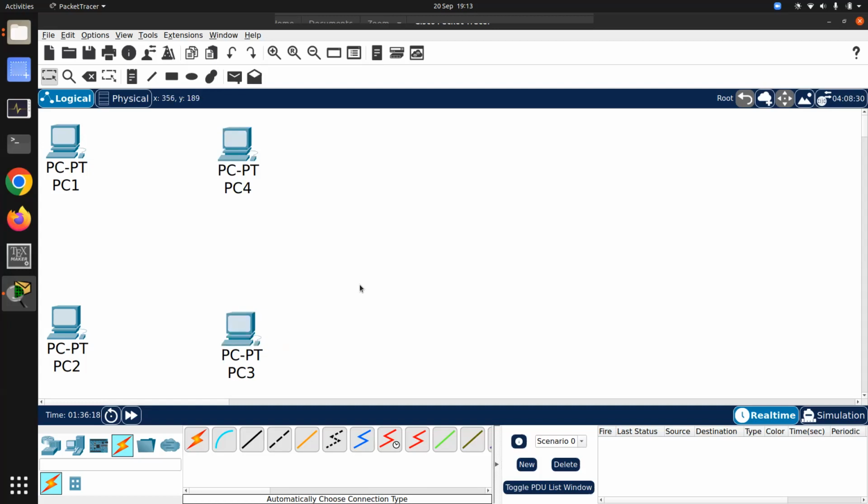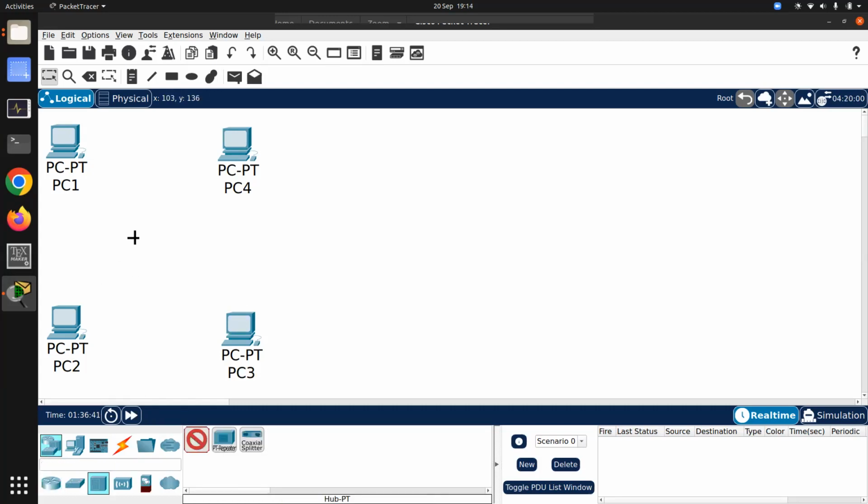Now let's make a network, a classic Ethernet network. Now we don't have those thick cables and all, but how do we make a classic Ethernet network? Using a hub. A hub is a layer 1 device. It has no intelligence. So let's start with a hub.